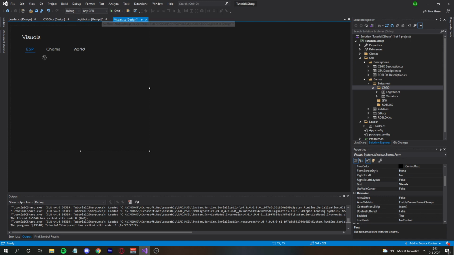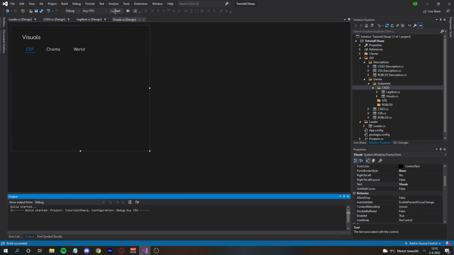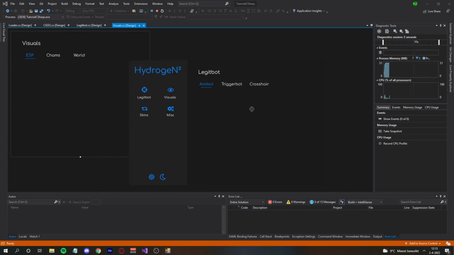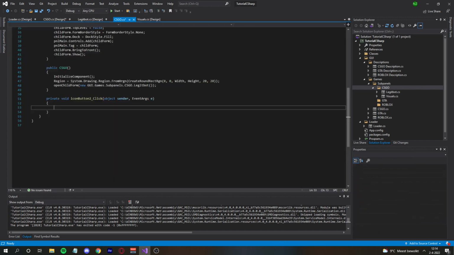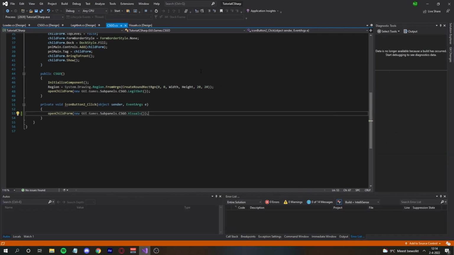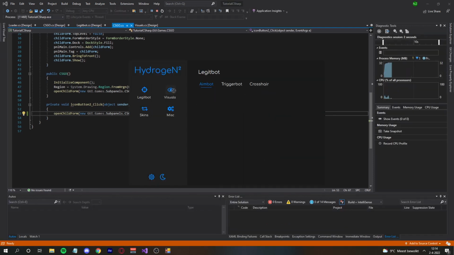So if I click start now, let's see what happens whenever we go. Oh, because I forgot, we are going back here, double click visuals, and then do an open child form, new GUI.games.subpanels.csgo.visuals. And then end with the parentheses here and a semicolon. Cool. Click start, and then whenever we click visuals, it's changing, as you can see. And then if we click champs, nothing is happening because we didn't code it yet.